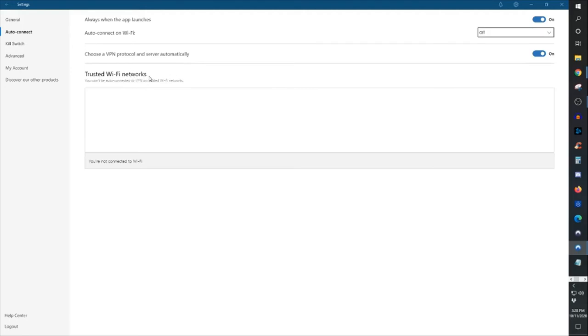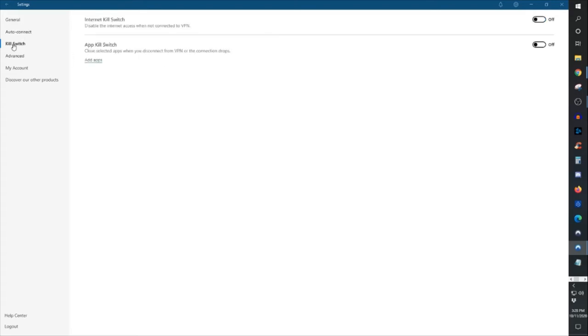A kill switch is an interesting thing. Basically, a kill switch makes sure that every time you're not connected to a VPN, you are not connected to the internet. In other words, if something goes wrong and you're not on the VPN anymore, you want to just shut the internet connection off to make sure that you are completely safe.